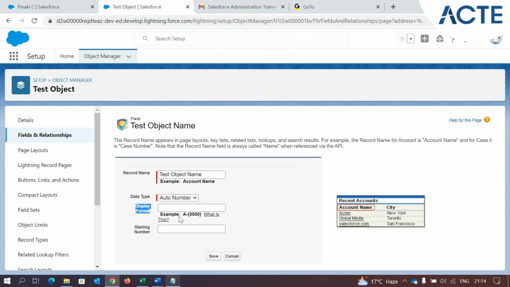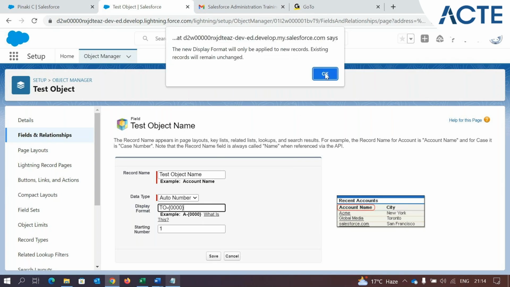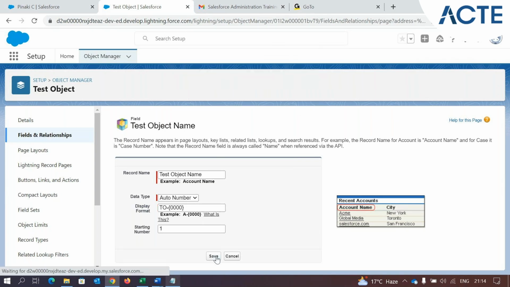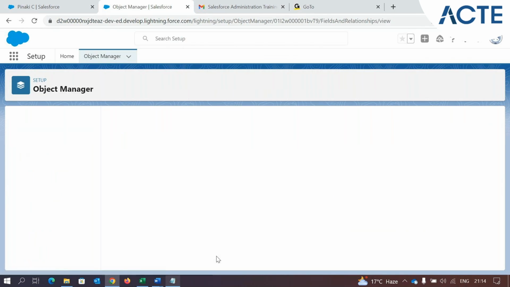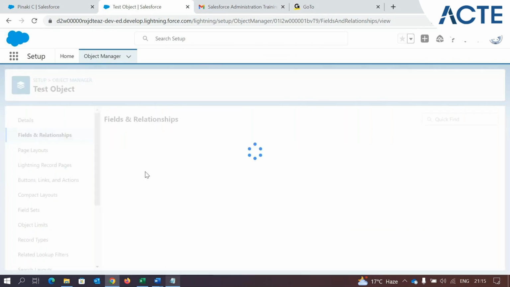So here the starting number I will give as 1, and in this display format I will give, maybe this is the test object, right? So I will type TO, then a dash, then a second bracket, and here I will type 0 0 0, and I will end the second bracket. What is the impact of this? You will understand. Click on save. I have done this part.